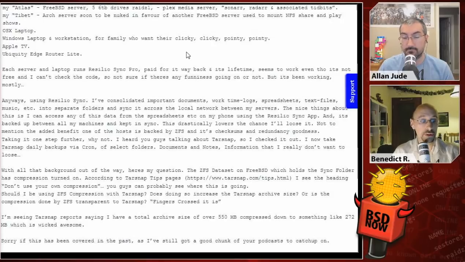So anyways, using Resilio Sync, I've consolidated important documents, work time logs, spreadsheets, text files, music, etc. into separate folders and sync it across the local network between my servers. The nice thing about this is I can access any of this data, like the spreadsheets, on my phone using the Resilio Sync app. And it's backed up between all my machines and kept in sync. This drastically lowers the chance I'll lose it. Not to mention the added benefit that one of the hosts is backed by ZFS and its checksums and redundancy goodness.